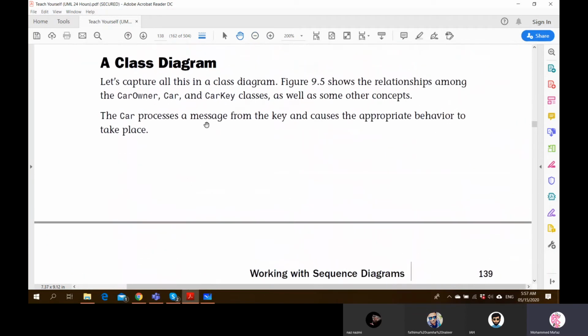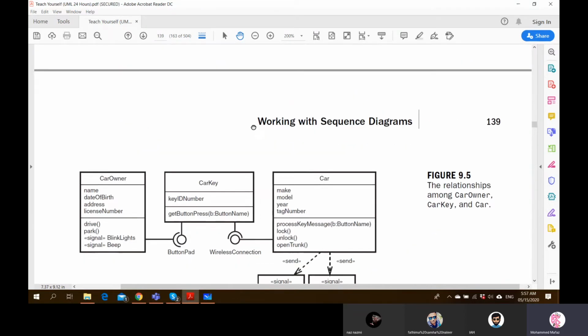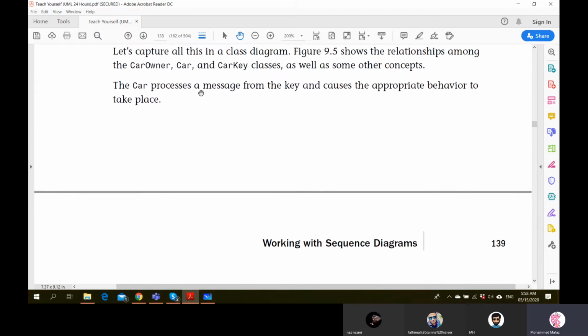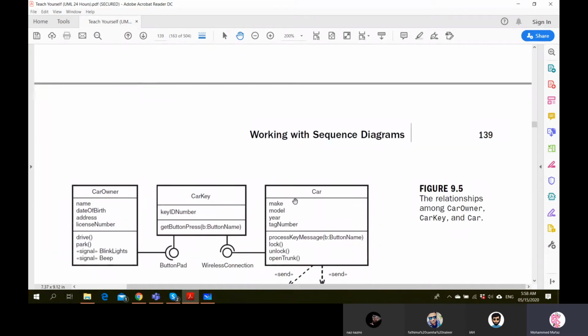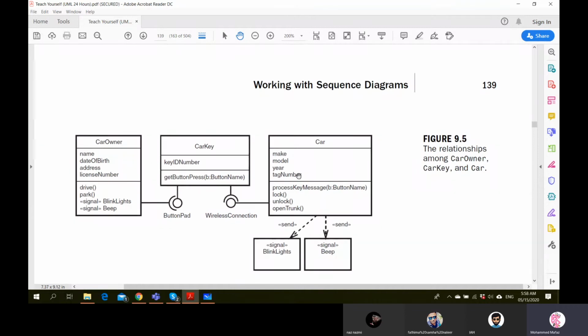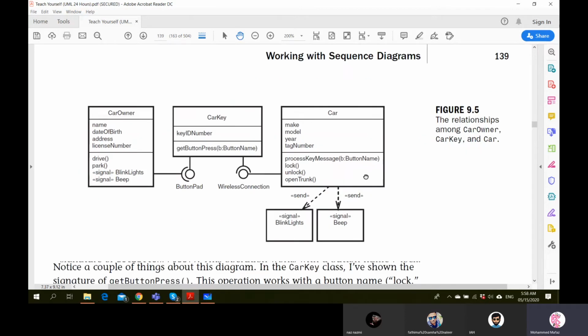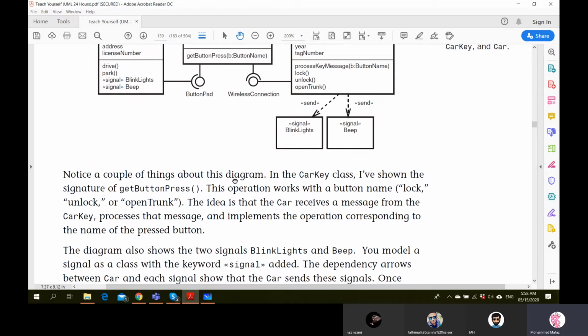The car owner processes a message from the key and causes the appropriate behavior to take place. So the car processes a message from the key and causes the appropriate behavior to take place. So ultimately, when a car owner sends a message to the car key, the car key sends a message to the car, and the car is going to process it and then signal back something. That is the basic scenario. Notice a couple of things about this diagram.